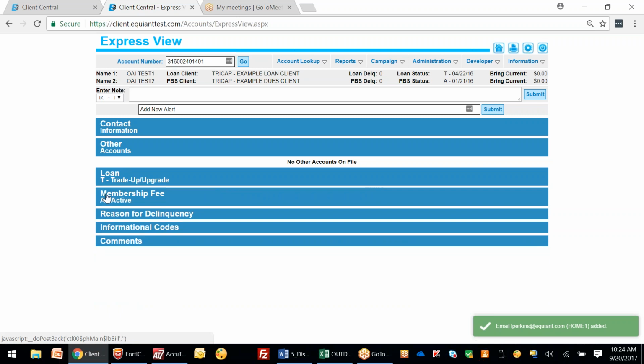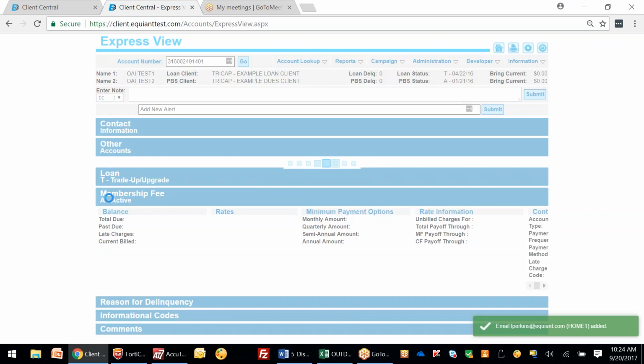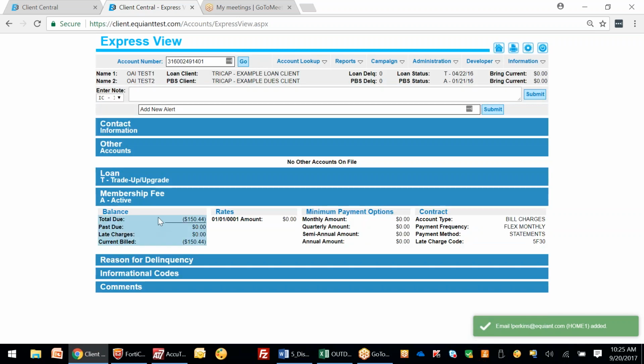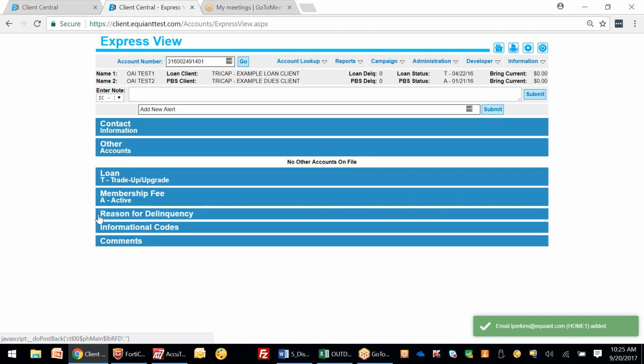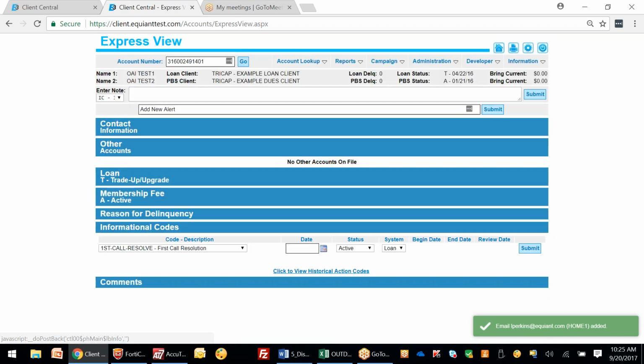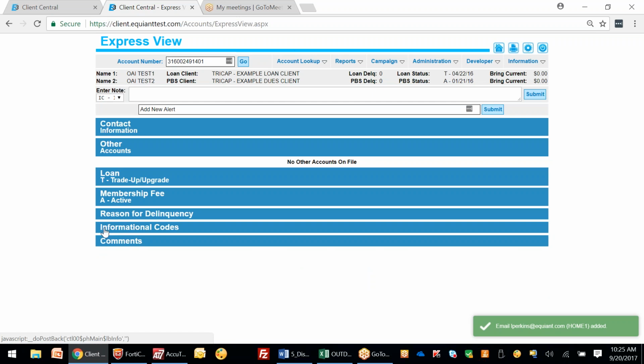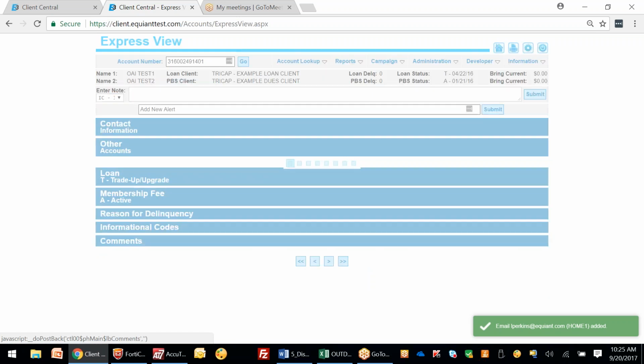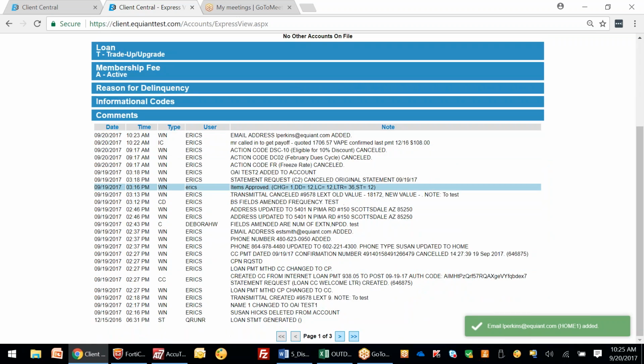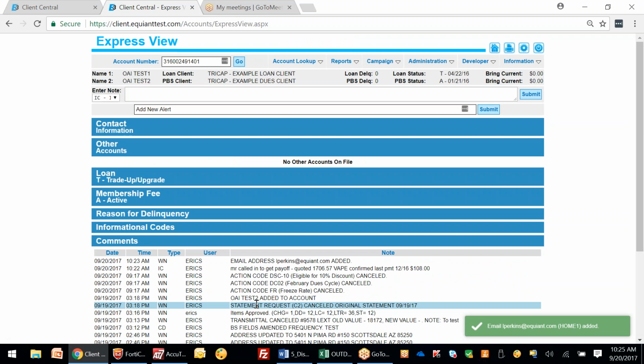And then under the dues or membership fee, it has the same thing. This looks like this account has a credit balance, so there's really nothing owing at this point. They don't have a reason for delinquency. The accounts are not delinquent. There's no information codes for this particular client. And then under comments, it has the last few comments as well. So that's the Express view.